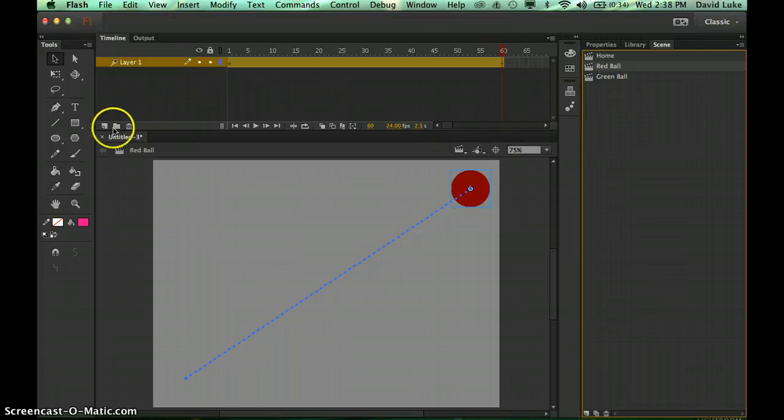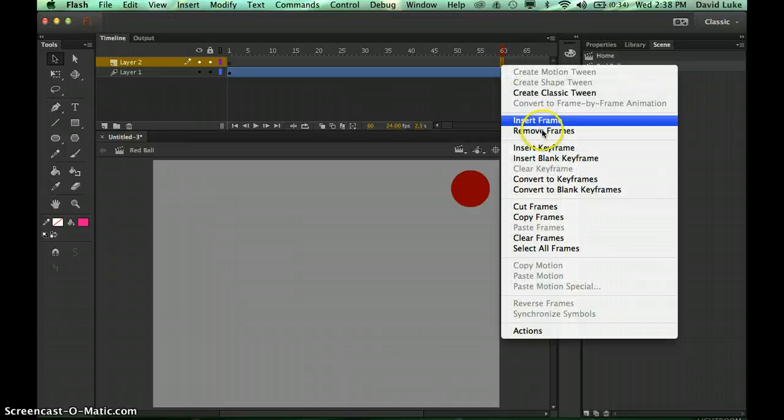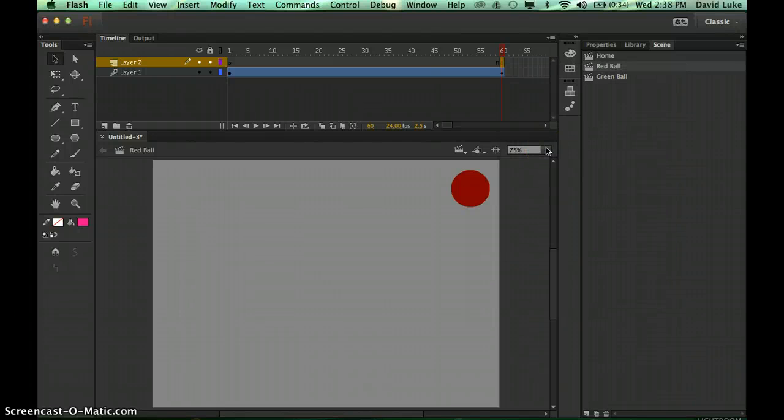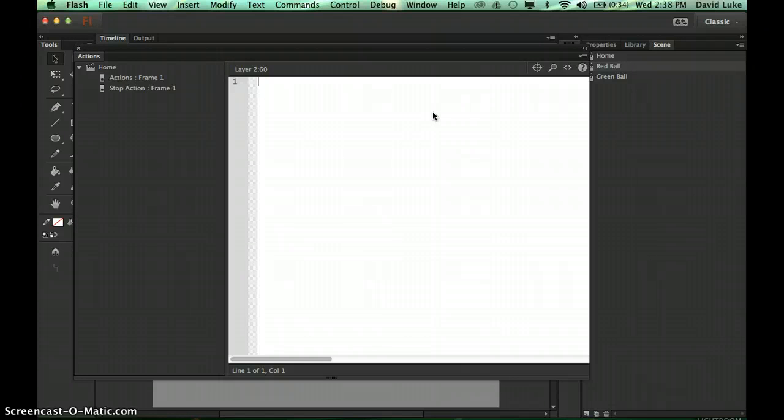I'm going to insert a layer here. I'm going to insert a keyframe in the last active keyframe, or last active frame of the scene. This is on my frame 60. And then I'm going to go to the Actions panel. And you guys can copy and paste from D2L. I know how to type this, so I'm just going to type this.